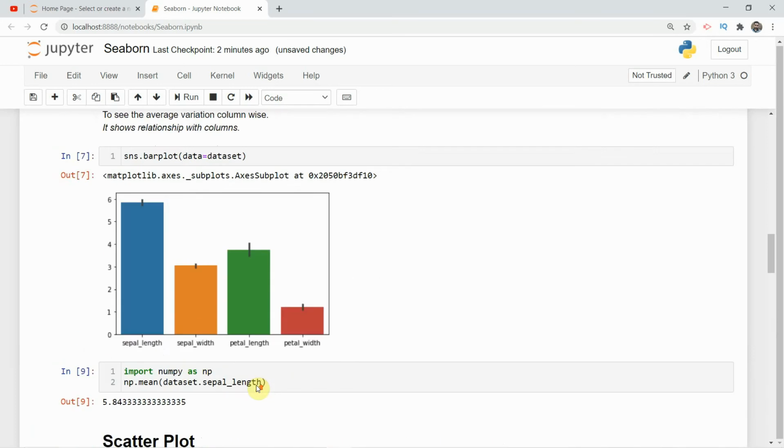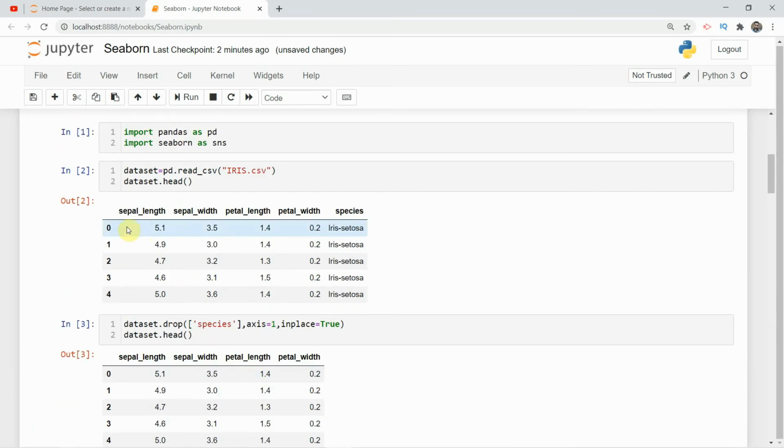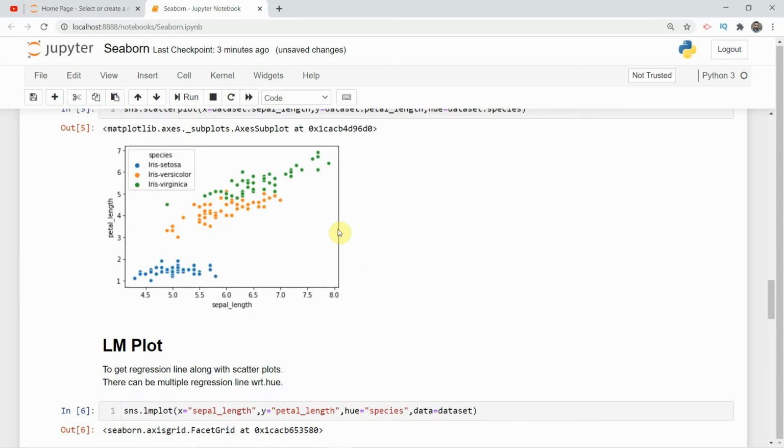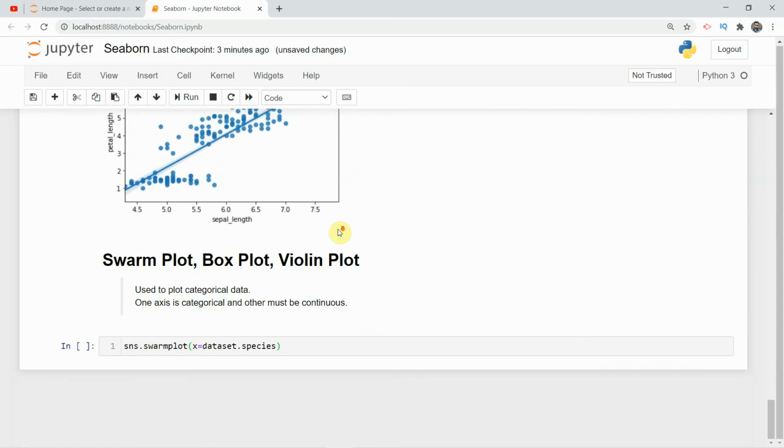If by chance you have forgotten, this is how the dataset looks. It has sepal length, sepal width, petal length, petal width, and these are all continuous variables. The only categorical variable we have is species. It has three values: iris setosa, iris virginica, and iris versicolor. The dataset has 150 rows.